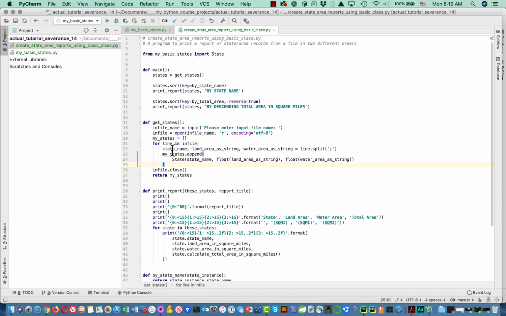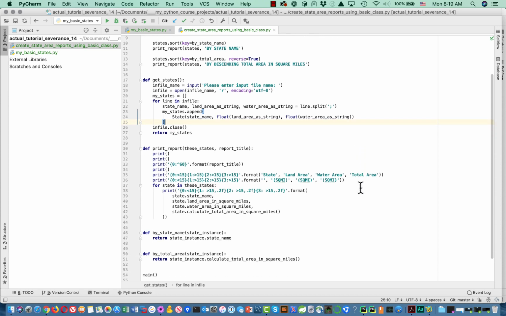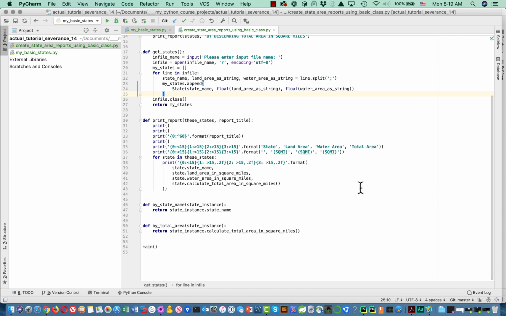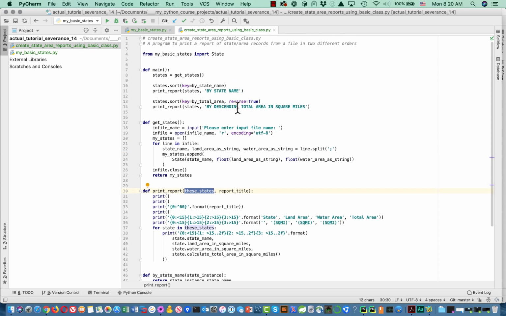All right. So what happens next? Well, the next thing that happens after we get the states is we do the sorting and the printing. We know how the sorting works. How about the printing? That's the last thing that we haven't seen here. The printing is pretty straightforward, okay? We get in a list of state instances, and we get in a report title, and the list of state instances has already been sorted into the right order. And so the title is going to reflect that order. It's either going to be by state name or by descending total area in square miles. Okay?